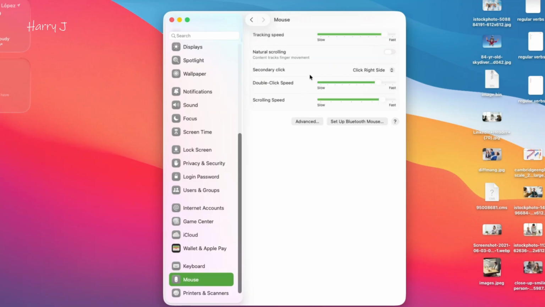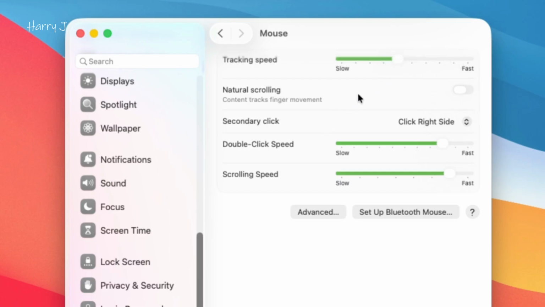Next one is mouse, important. You can decide the tracking speed of the mouse with this. Now you see how slow. So tracking speed is always better when it's fast. When you're using a double monitor, it's even faster.